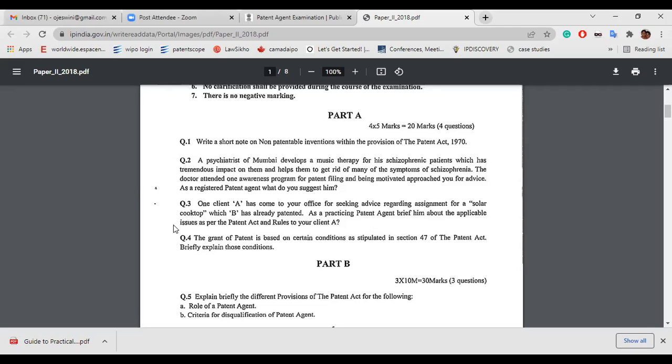Madam, can you write it in the chat box? I'm sorry, sir, I did not send it. I've just typed it. I'll just give it. 84 to 92. Okay.